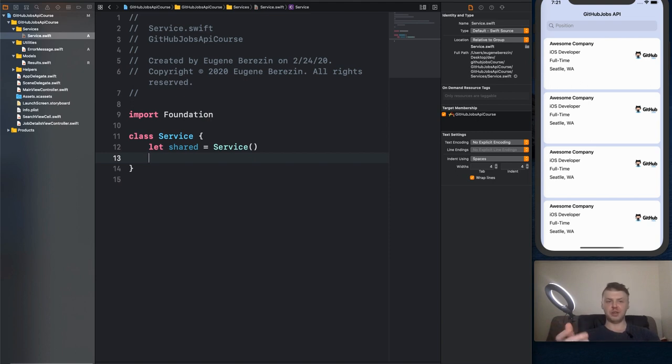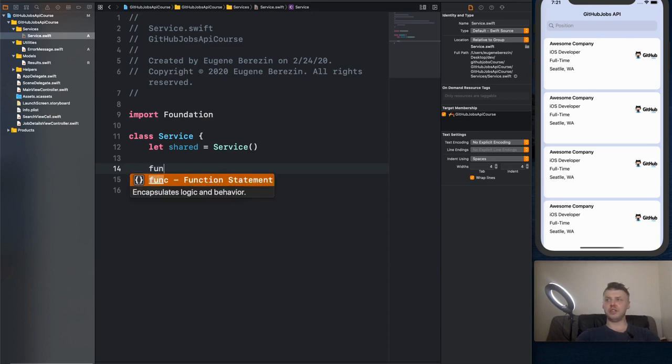Service, share, get results. And our first function, get results. Our function is going to take three parameters: description, city, and completion handler. The completion handler is going to be a closure, and it's going to be an escaping closure. In that escaping closure, we're going to use the Result generic type, where in case of success, we're going to decode our results, and in case of failure, we're going to provide an error message.